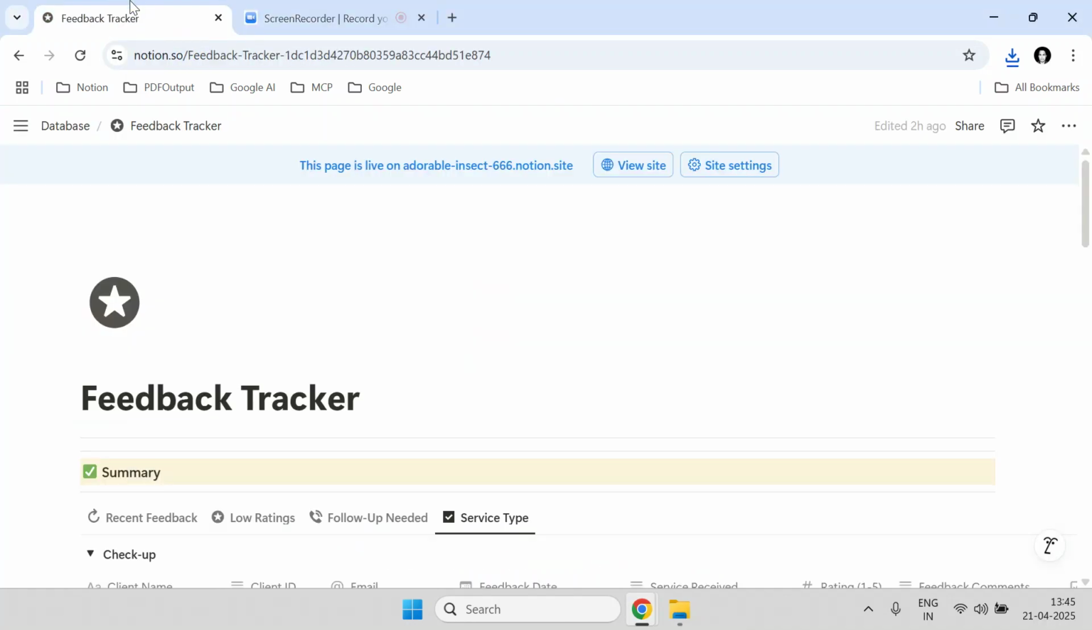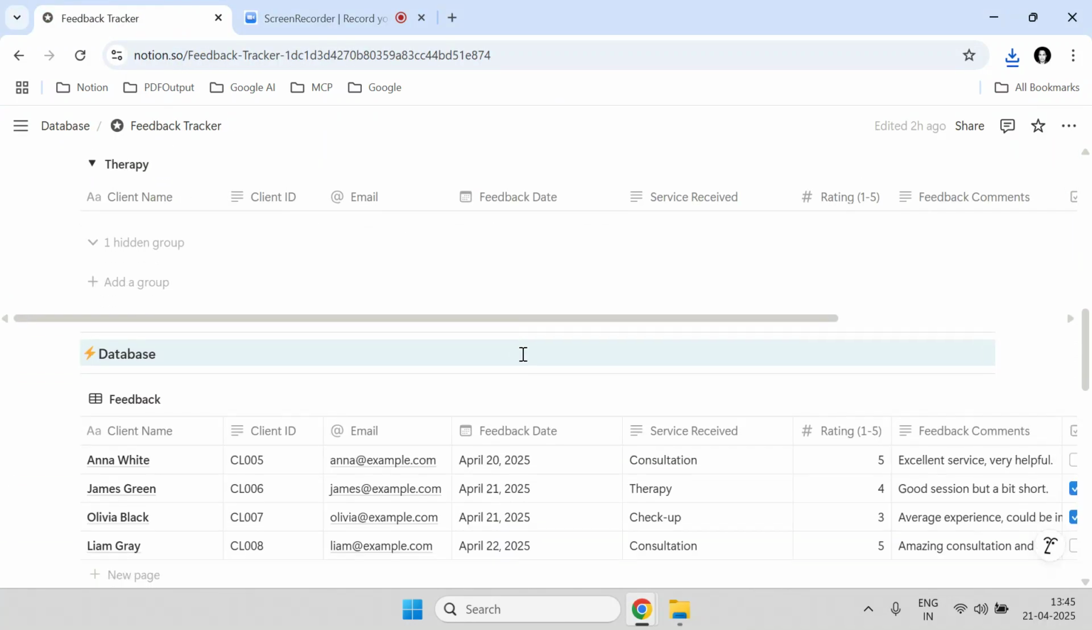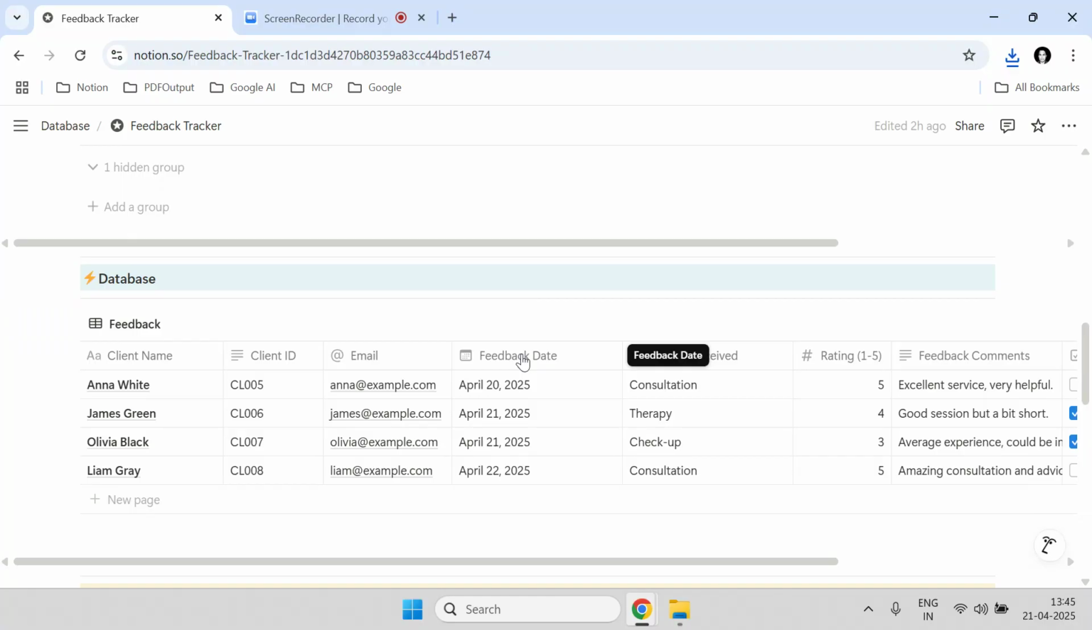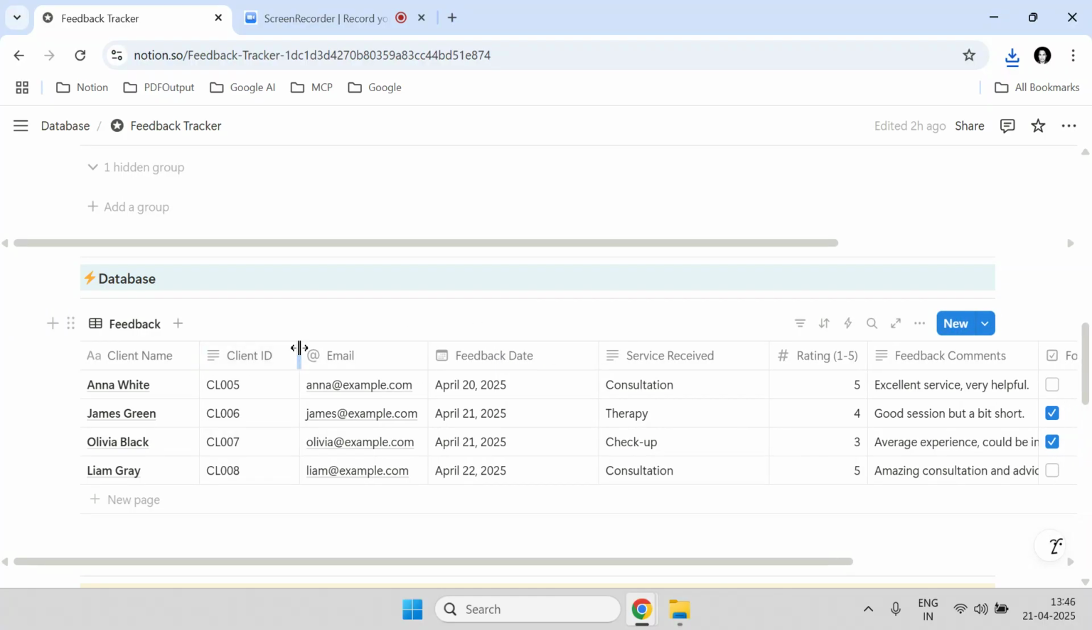Hi, today we're talking about the feedback tracker. If you're receiving a lot of feedback from customers, you can keep track of all the feedback with the help of this template. As you can see, this is a database where you're quickly prepared for the feedback received from the people.